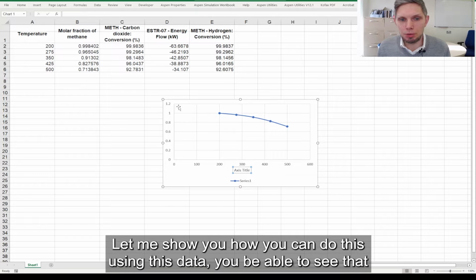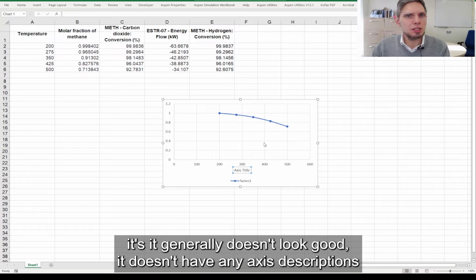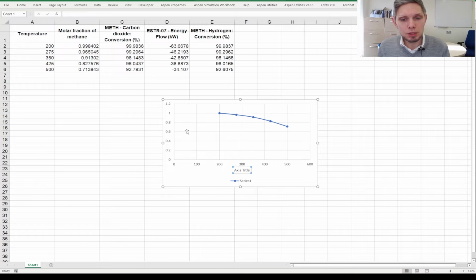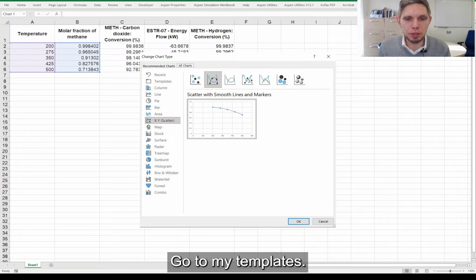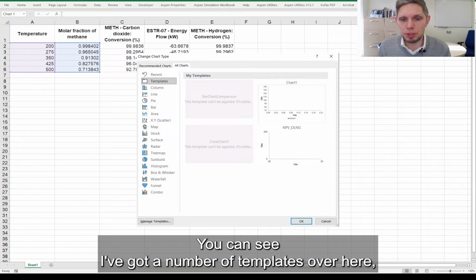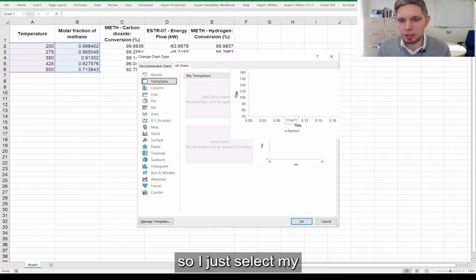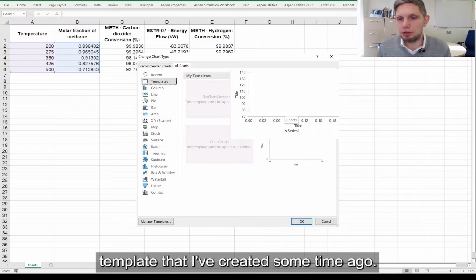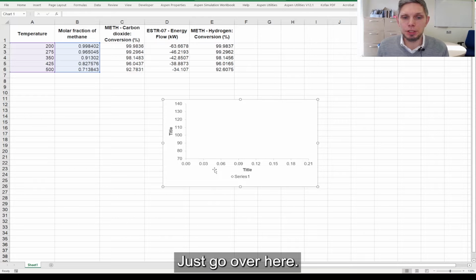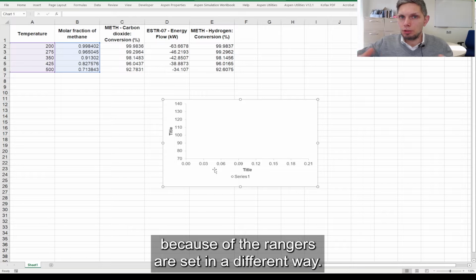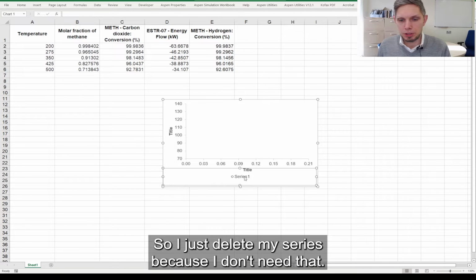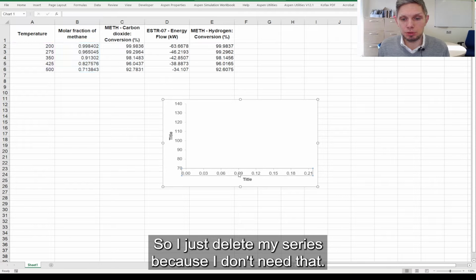So let me show you how you can do this. Using this data, you'll be able to see that it generally doesn't look good. It doesn't have any axis descriptions and so on. So how I can do this? I just go to the change chart type, go to my templates. You can see I've got a number of templates over here. So I'll just select my template that I've created some time ago. Just go over here. You can see that it's empty for now, mostly because the ranges are set in a different way. So I just delete my series because I don't need that.